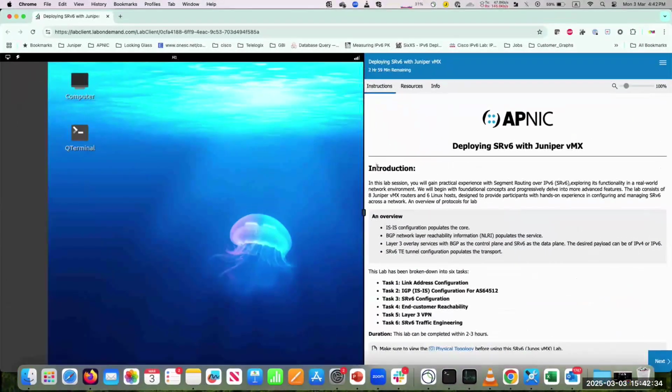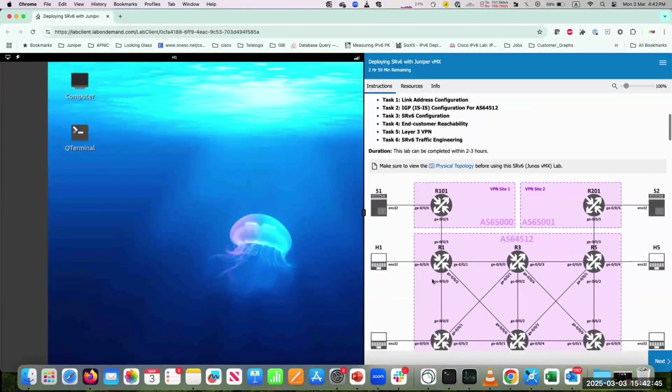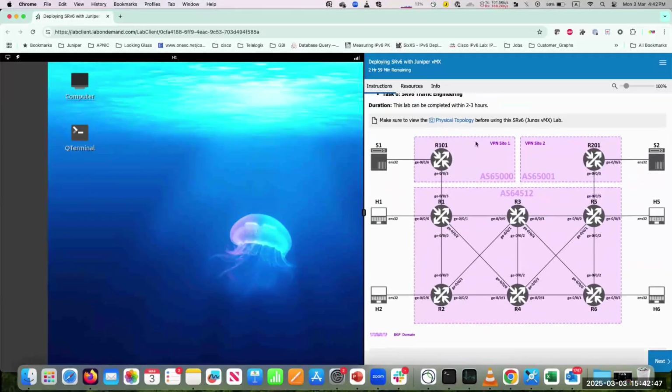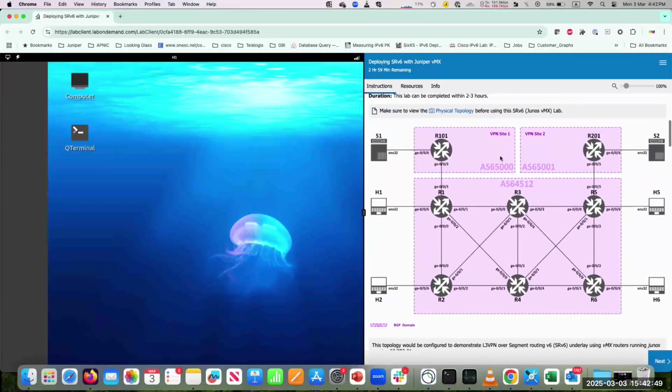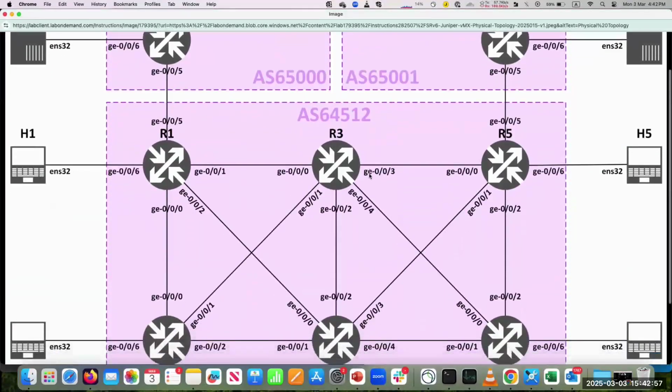Okay, so once I have launched the lab, I will see instruction, resources, and information. Instruction will give us an introduction, overview, and the list of tasks that need to be done within the lab. It will give me the physical topology of the lab. You can see it is showing me this diagram. Even if I click, it can open a new window which shows the same diagram.